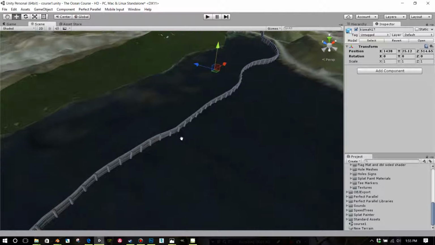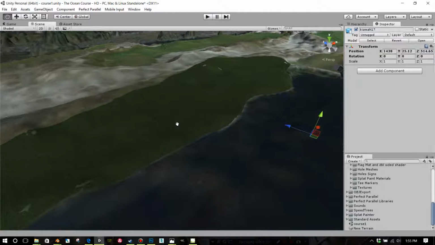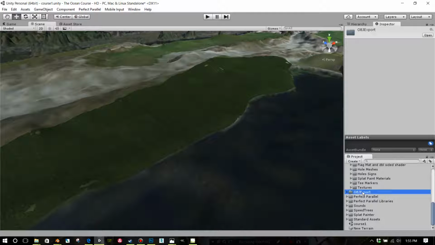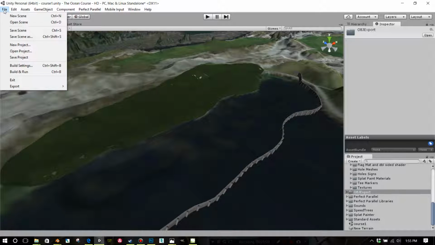So the first thing we need to do is get our terrain information off this mesh. The way we're going to do that is go to the asset store and download a free asset called Scene OBJ Exporter. When you download that, it's going to bring it into your CourseForge project panel as OBJ export. I promise you this will not mess up CourseForge in any way, and you don't have to delete it before building. In your File section, you're going to notice a new tab called Export and Wavefront OBJ. That's all it really brings in for you, and I'll show you how to use it.